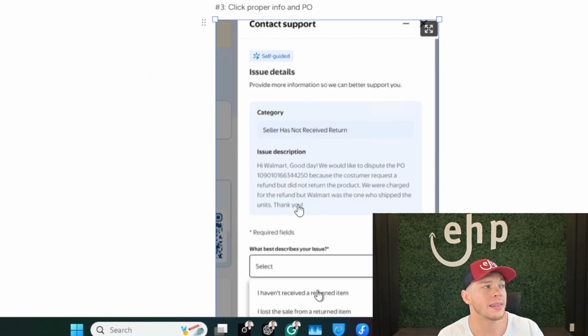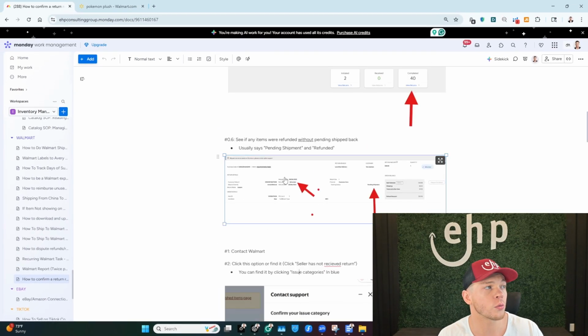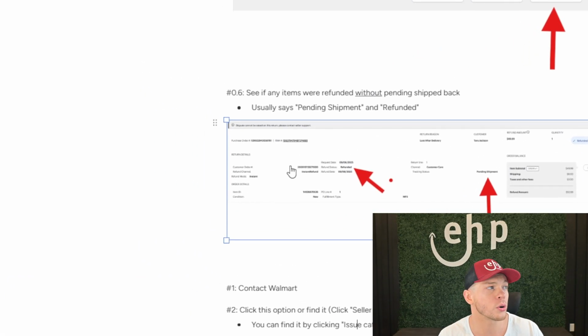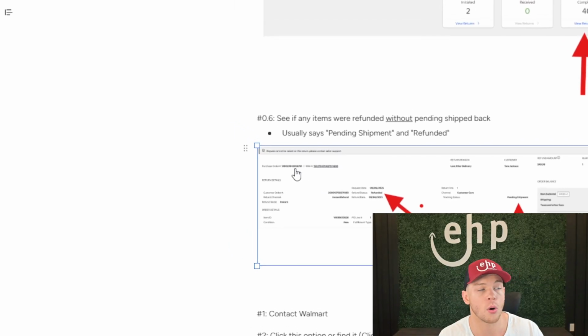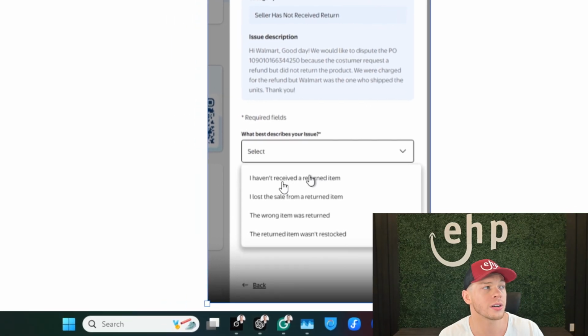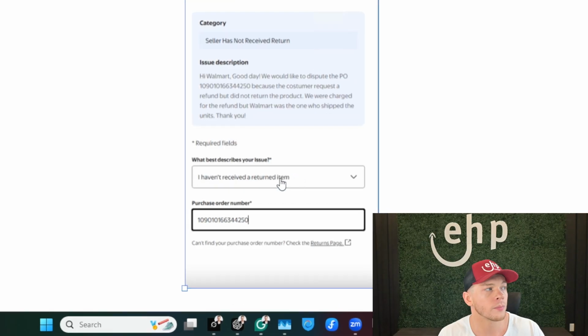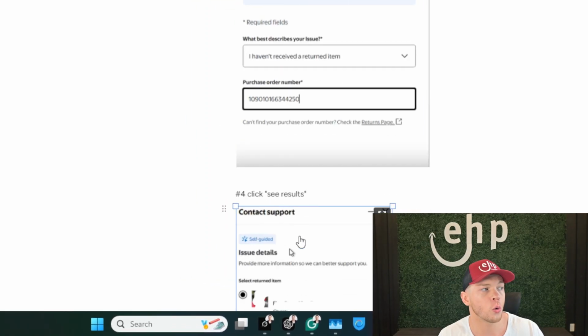Now, you're going to put in that purchase order number. That purchase order number was literally right here. So if you go here, you're going to see the purchase order numbers right up here. It's very small, but it's right here. Copy that, and then they're going to ask for it. You're going to say, I haven't received the returned item. Put that in here. Put the purchase order number.